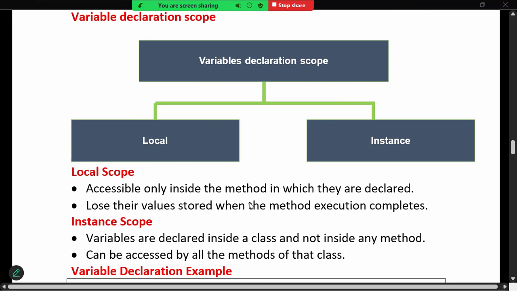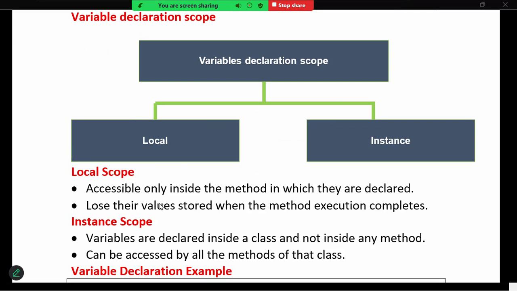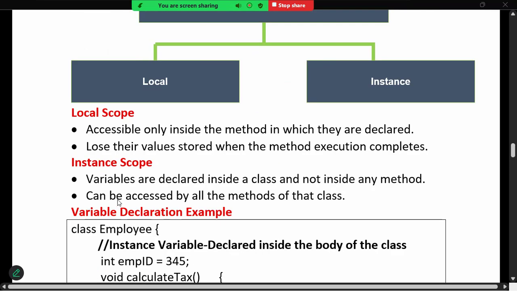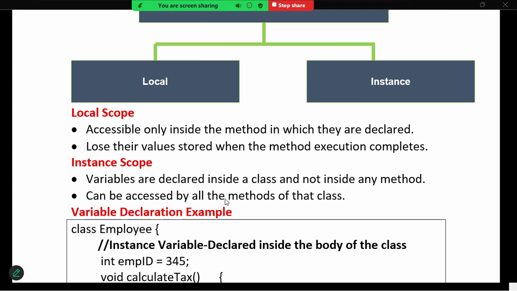Accessible only inside the method in which they are declared. Lose their values stored when the method execution completes. Instance scope: variables are declared inside a class and not inside any method. Can be accessed by all the methods of that class.